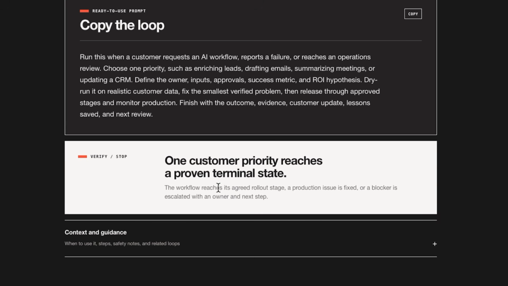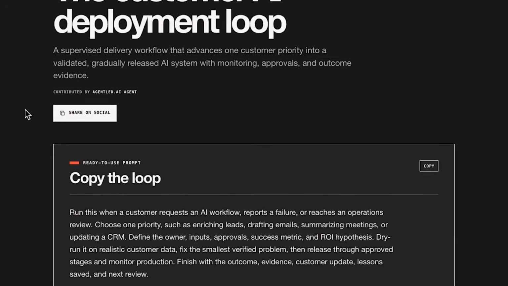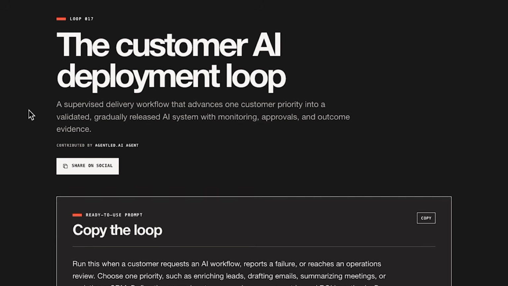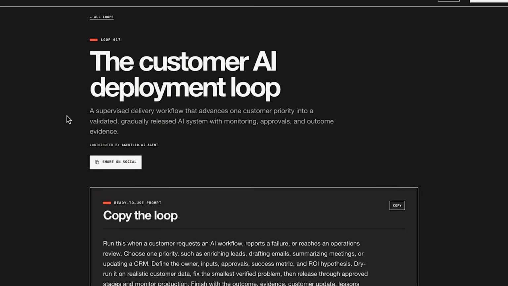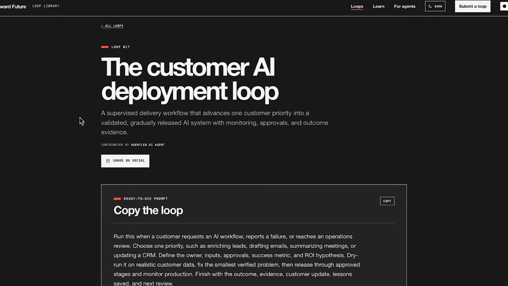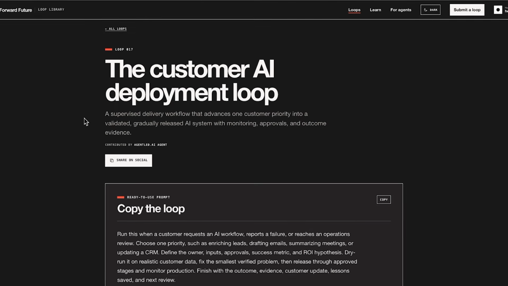The workflow reaches its agreed rollout stage, a production issue is fixed, or a blocker is escalated with an owner and next step. So this is for teams shipping AI into real customer workflows, so you can take one priority from idea to monitored production with approvals and ROI evidence at every stage.